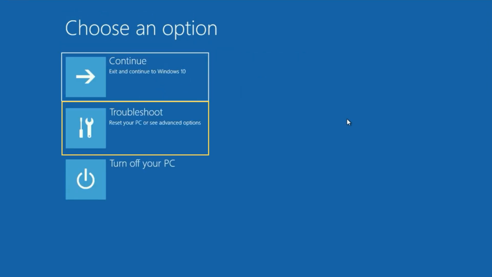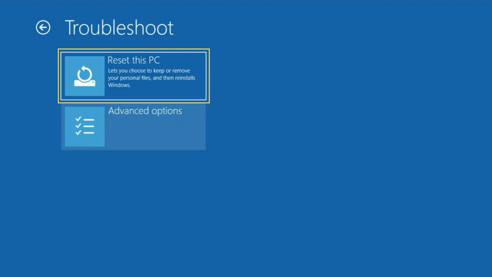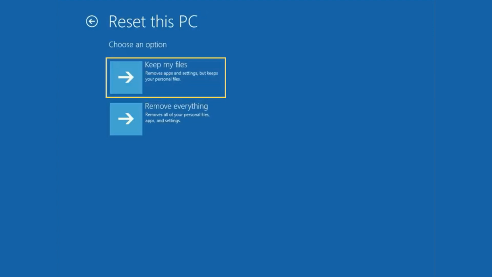Again select the troubleshoot option and here you can see the reset this PC option. Just click on it and now you will see these two options. The first option is keep my files, and the second option is remove everything. Just select keep my files. When you select the keep my files option, your data is safe and nothing is deleted. It just deletes your apps or software.